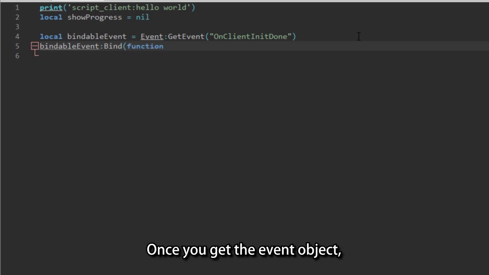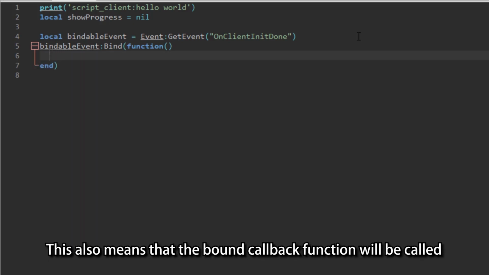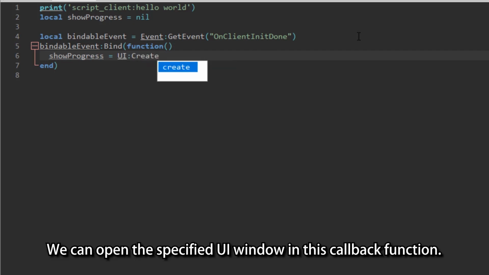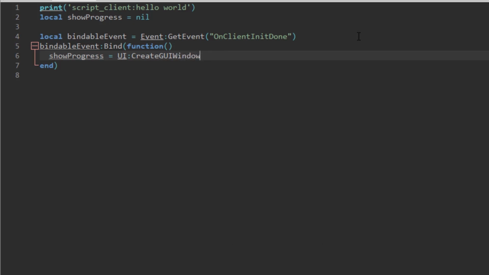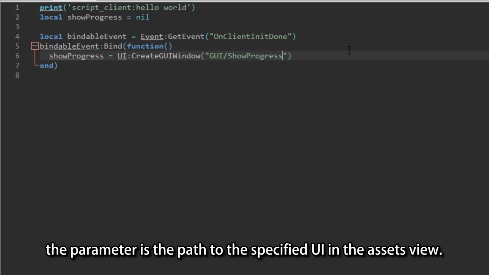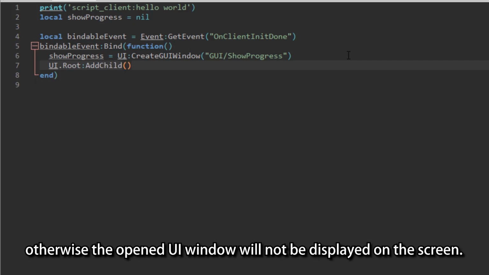Once you get the event object, you need to call its bind function to bind a callback function. This also means that the bound callback function will be called when the initialization on the client is complete. We can open the specified UI window in this callback function. To open the specified UI window, use the createGUI function in the UI class. The parameter is the path to the specified UI in the assets view. In addition, you need to add the obtained UI window object to the root node of UI, otherwise the opened UI window will not be displayed on the screen.